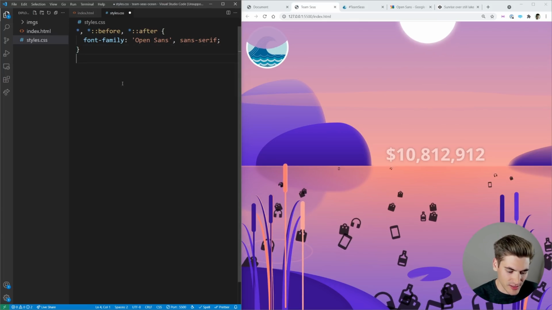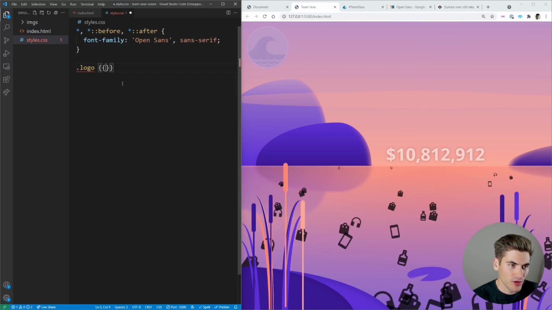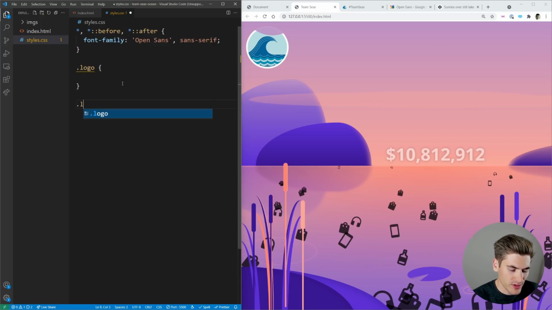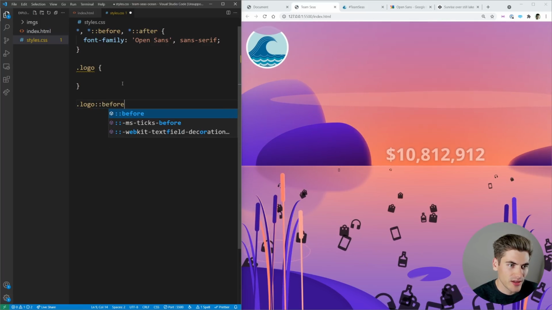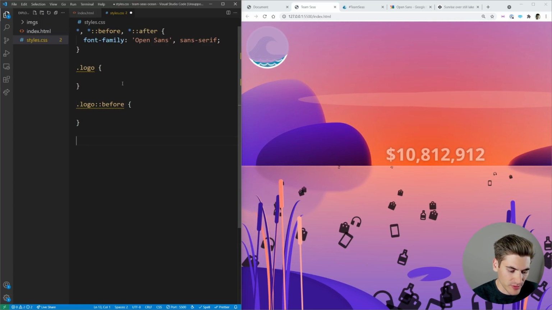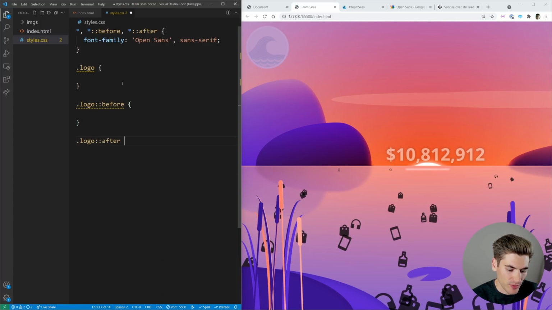Then inside of our CSS, we can come in here and we can select that logo class. And we're going to need a few different things. We're first going to need the logo itself. Then we're going to need to have the before element. And we're also going to need to have an after element. And I'll explain why in just a second here. So we have our before and our after.